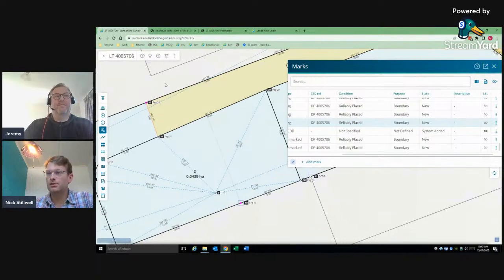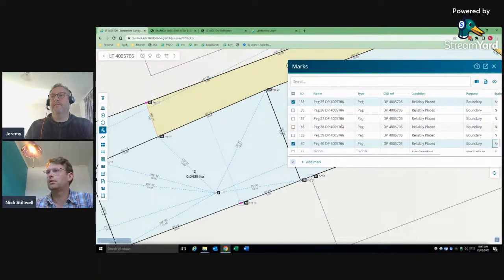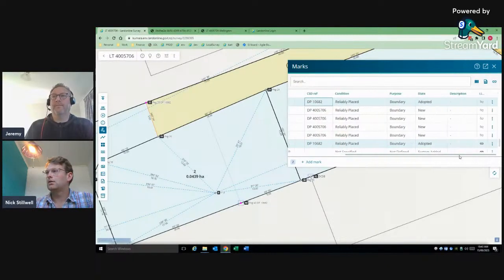Okay, so I see what's gone on here. These points have incorrectly been recorded as new marks. So these both adopted positions from an underlying survey. So I need to go through and change the state on those. And I'll also need to give them a new reference, that they came from that plan, DP10602. Cool.